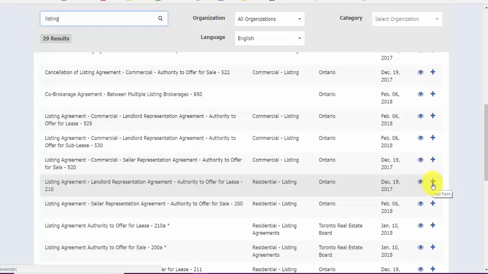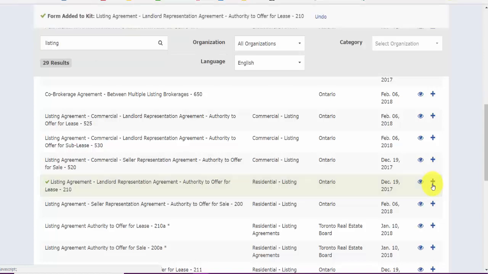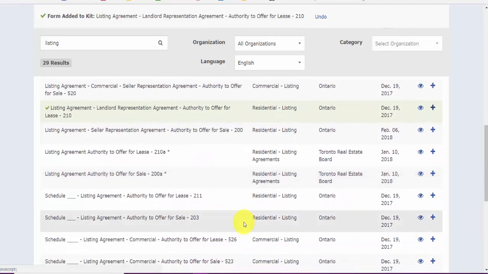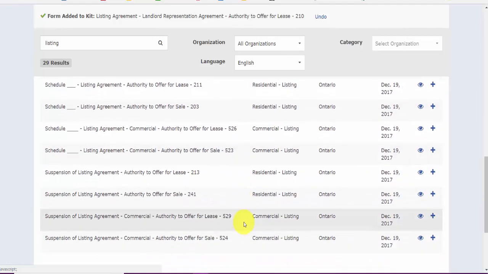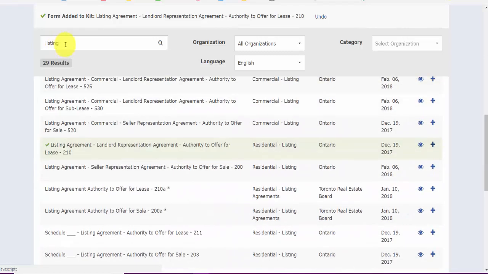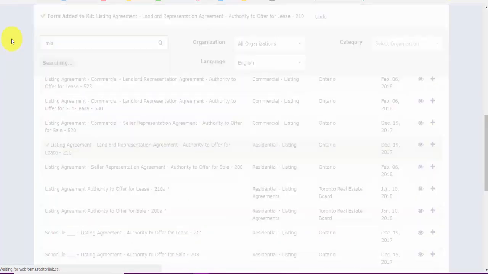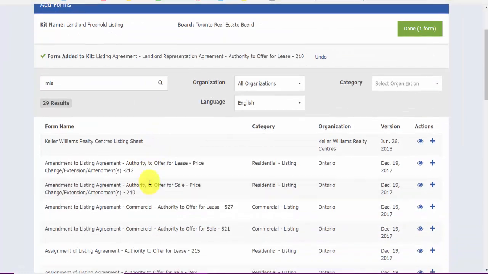Form number 210. They're already labeled with the numbers. If you know the numbers, you can just search the number and the form will populate. I grew up in the era in real estate where they didn't teach us the numbers, so I just know the names of all the forms. I don't actually know the numbers. Sometimes you just put the short form in. And then I'm going to look for MLS, because you want the MLS data sheet, right?